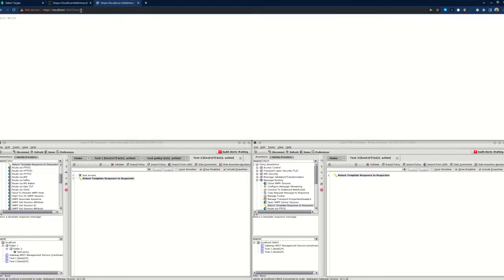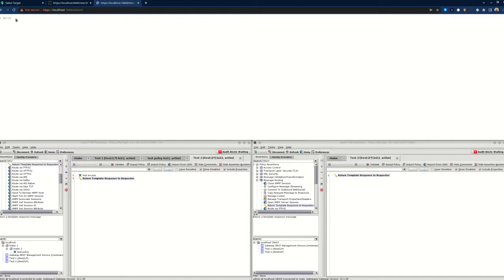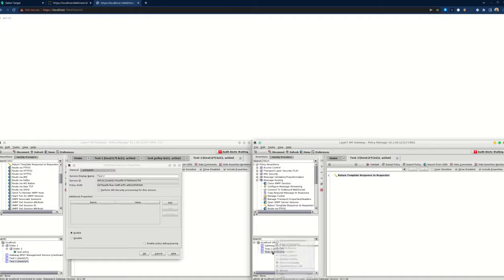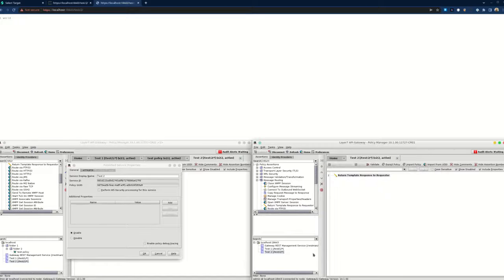So the IDs between the two services are completely different, although the two services have the same name. And as you can see, this one returns hi world. This is on the target. As you can see, the services have the same name, different service IDs.